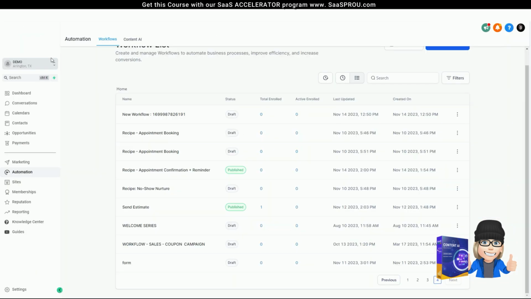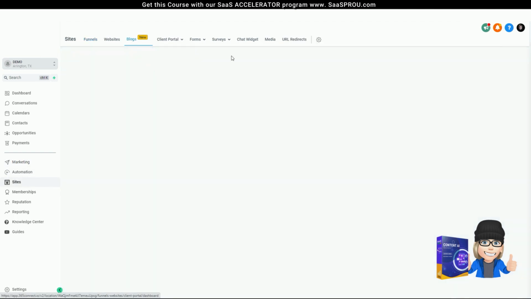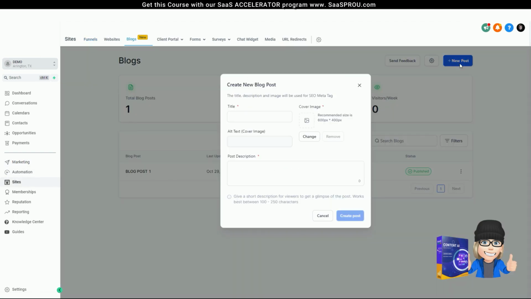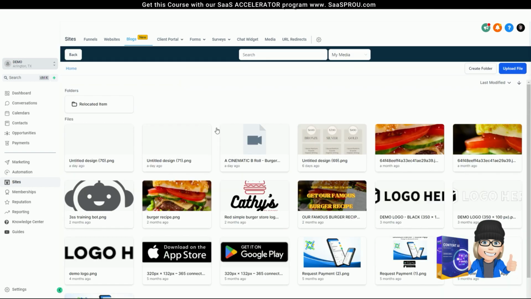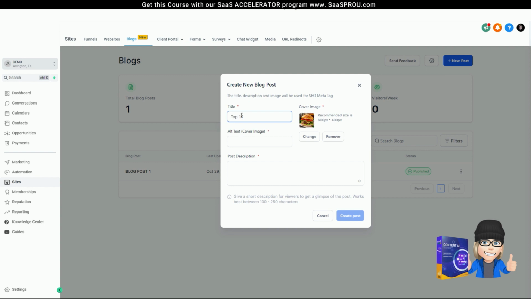I'm going to show you 2 more, and one being a blog. So let's say we're going to go to our sites and our blog, and I want to write a new article. We'll just change this. Let's do this on our burger that we did earlier. Top 10 best burgers in Texas.